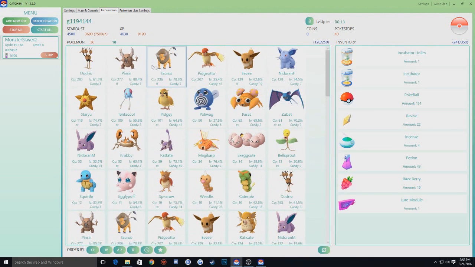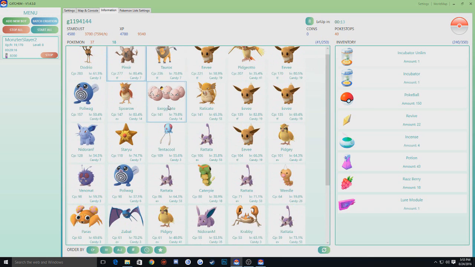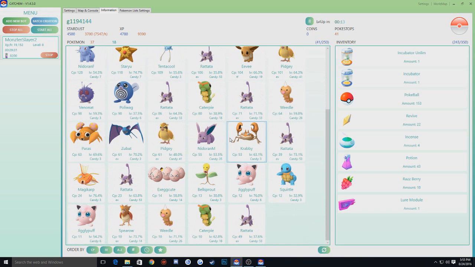Right here's the information where you can see how much Stardust you have, how much XP you have, how much XP you need for the next level, how much Stardust you get in an hour, and here's all your Pokemon. I'm not actually sure what green means, but you can see all of your Pokemon. You can see the IV, how much candy you have for that Pokemon, the name, the CP, and everything else like that. Very simple, easy to understand and easy to use GUI.